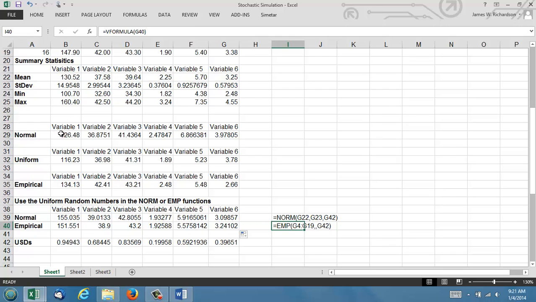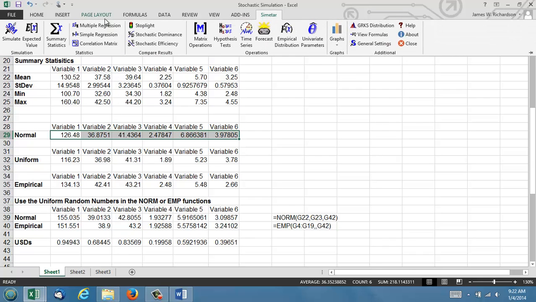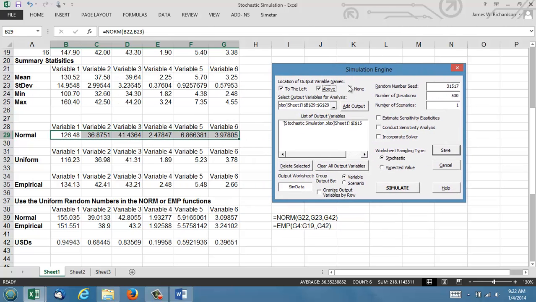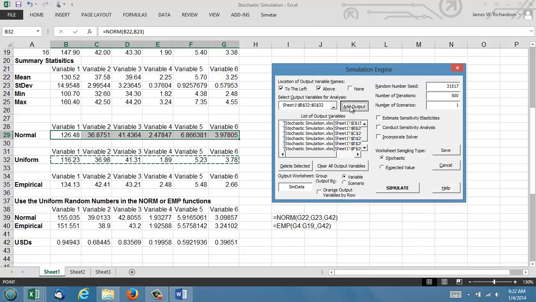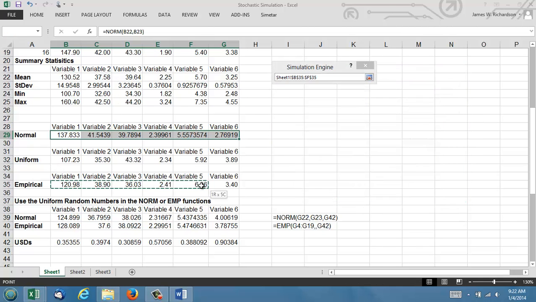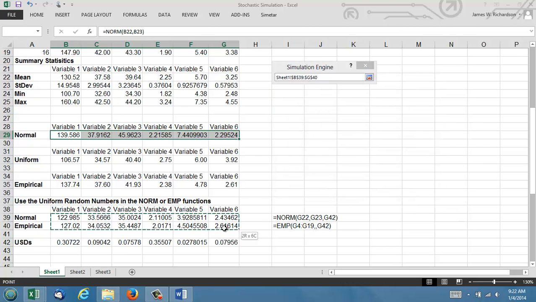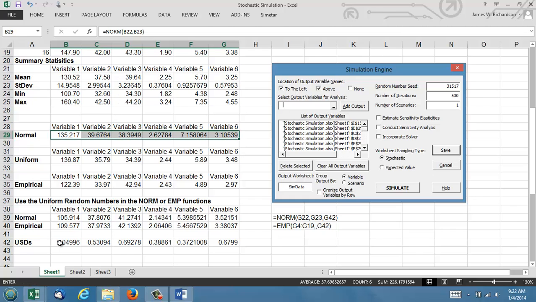Now I'm going to simulate these random variables 500 iterations, and the way I'm going to do that is to use the Simetar ribbon, the simulation engine, and I'm going to tell it that the labels are left and above. Okay, and then I'm going to add those. Then I'm going to highlight this group of uniform random numbers, and then I'm going to highlight this group of empirical. I'm going to click add. I'm going to highlight all of this matrix and add, and for the fun of it, I'm just going to highlight this one and add it, and then say simulate.